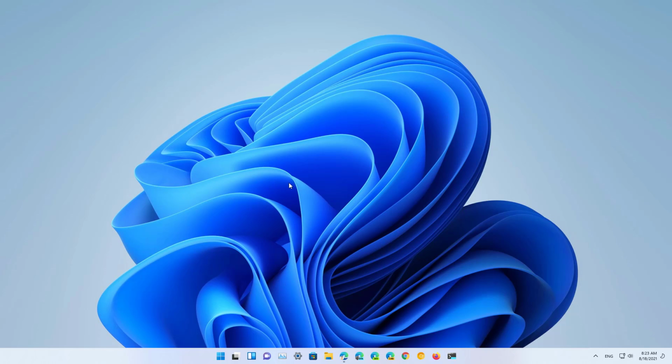And that's it. That's how you make the taskbar for Windows 11 smaller or larger.